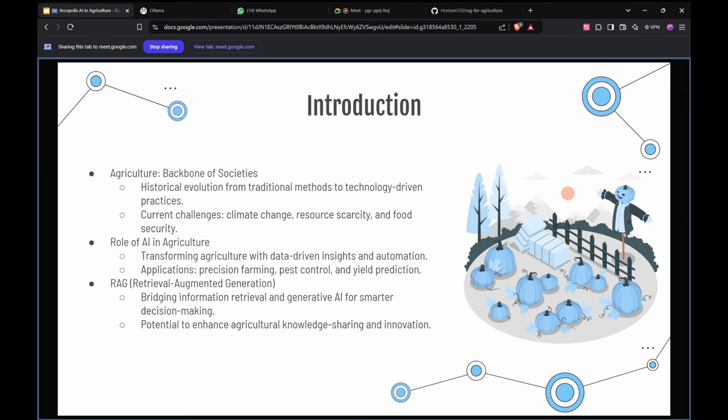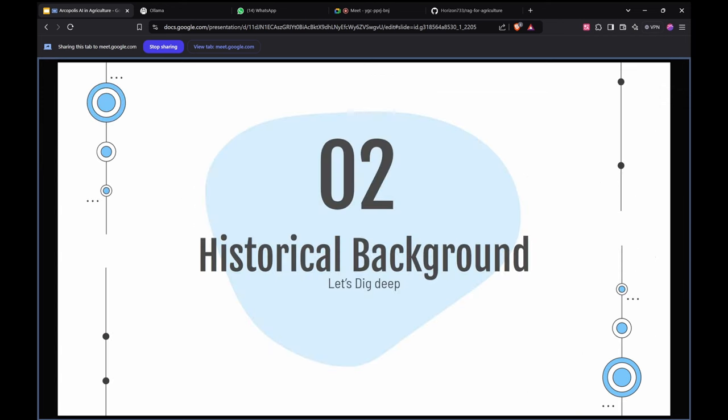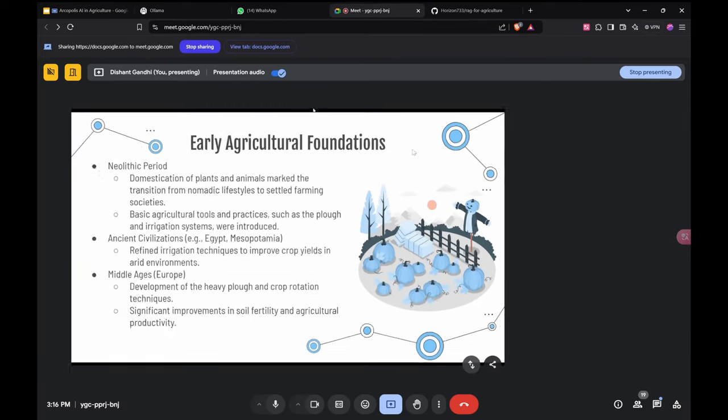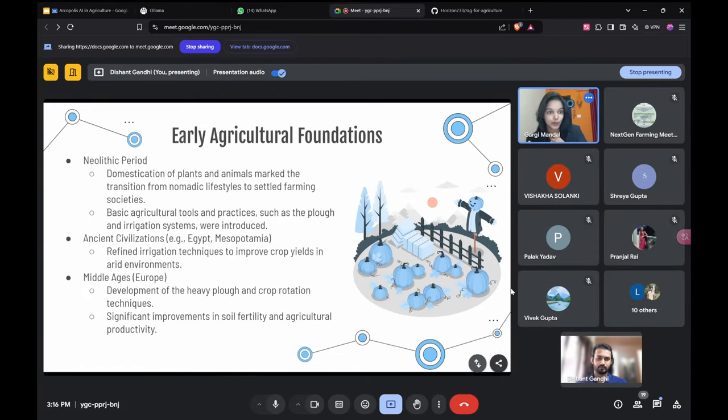So moving ahead, we have a brief background of what has been the history with regard to agriculture. Being a historical buff, I'll definitely talk about some of the phases of history, such as the Neolithic period, where we have seen the domestication of plants and animals, which helped in the transition from a nomadic hunting period to settled farming societies. From there, we have developed till now.